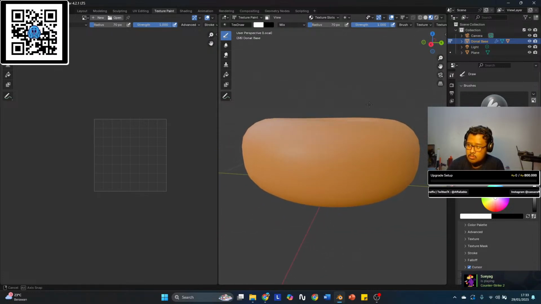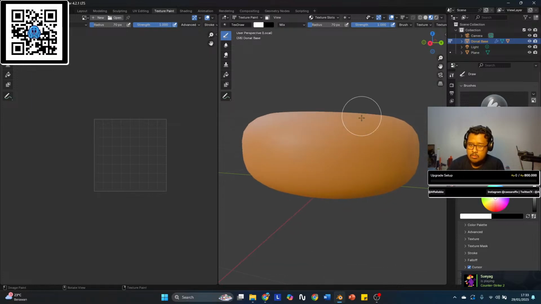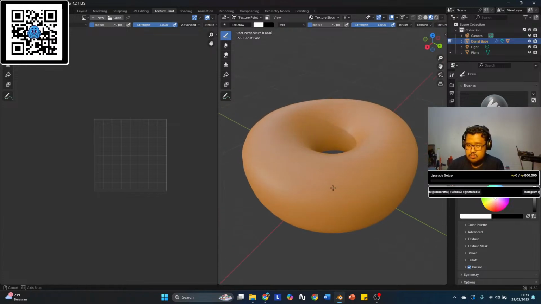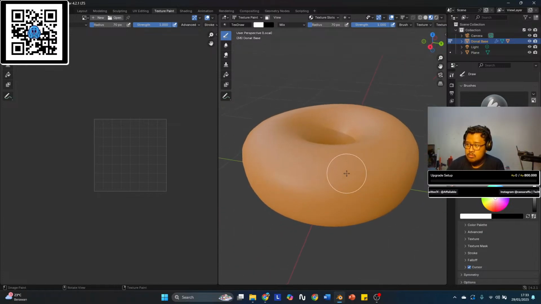But if we try doing it, you can see nothing's happening. And it does give you a warning at the bottom, missing textures detected. So to paint, you're painting into an image and the image doesn't exist yet. So we have to give it one.